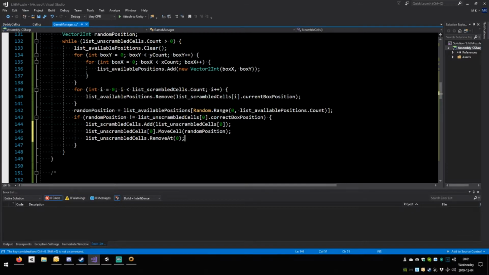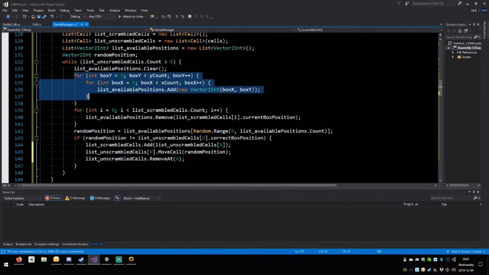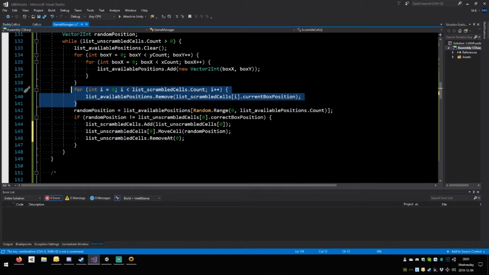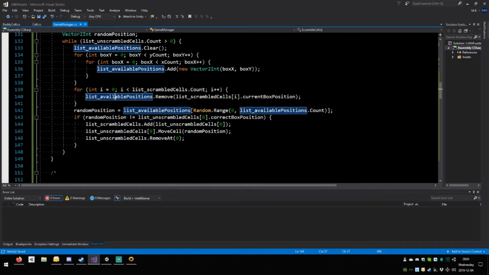Alright, so let's go through this all over again. Number 1, we delete the amount of all of the available positions. Number 2, we add all of the positions that exist on the board to the available positions. Number 3, we remove all of the positions that already are taken by the scrambled cells. Number 4, so that will leave us with a certain amount. Suppose that initially we had 16. After we scramble the first cell, one of them will have a current coordinate, and we remove that one as an available one. So our available positions will not be 16 anymore, will be 15.